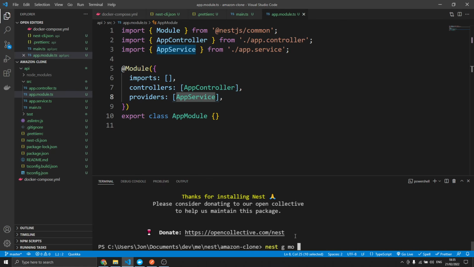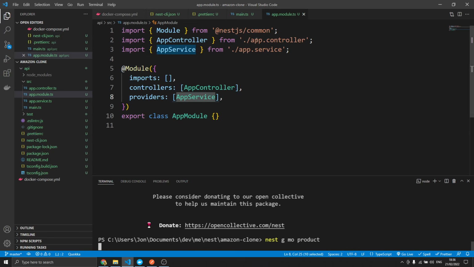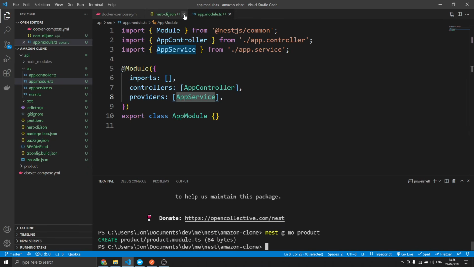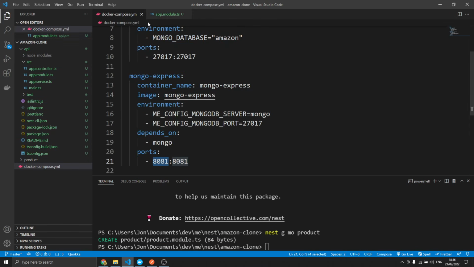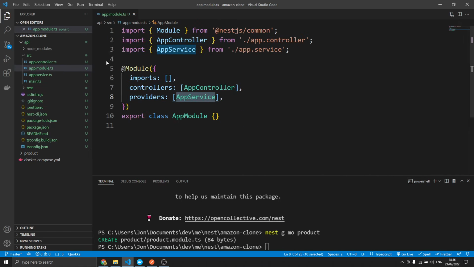There's only a few key ones that you really need to remember. So we'll go ahead and create a module. I'm just going to close some of these files up, and we can close this Docker Compose file now too.